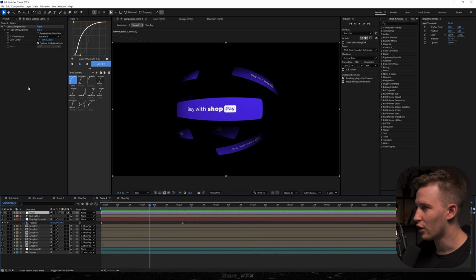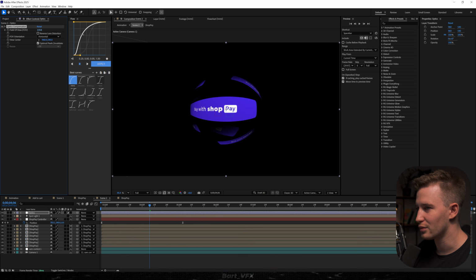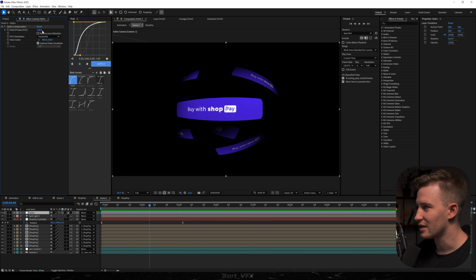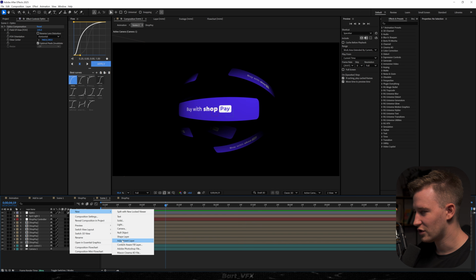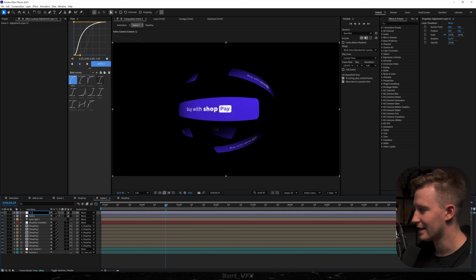We might want to go to the optics, and you can always play around with the value. I feel like going for 145 might be actually better. Alright, so this is just the starting point. Now we're gonna create another adjustment layer. So I'm gonna go to new adjustment layer, and here we're gonna add exposure.